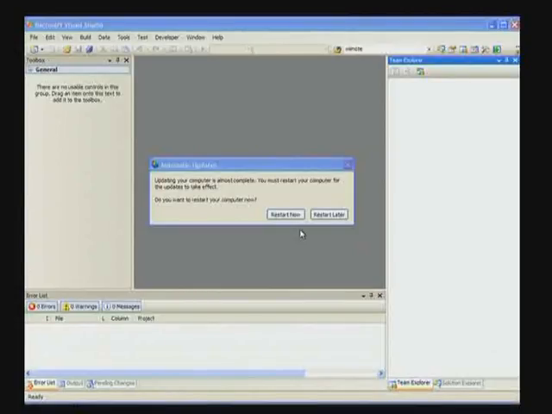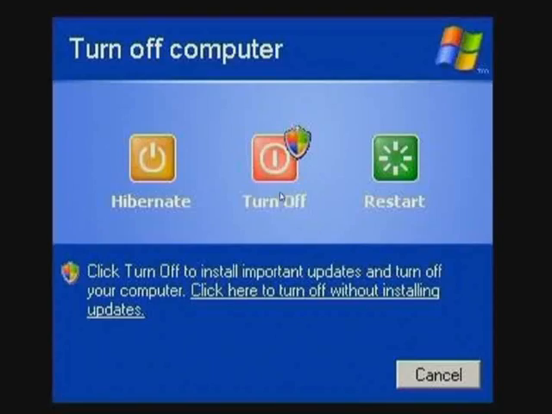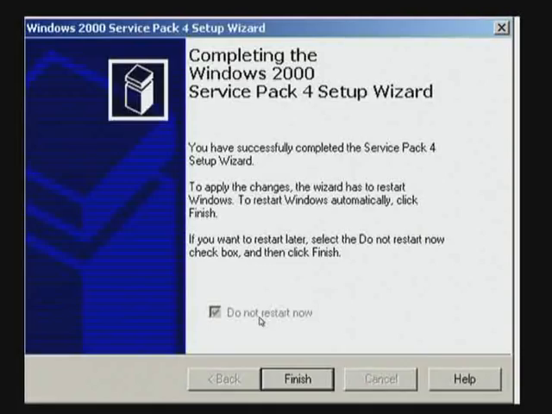This is my favorite. Click here to turn off without installing, but click turn off to install important updates. Why can't I restart and install? Why do I have to turn off? Is it going to restart now or not?